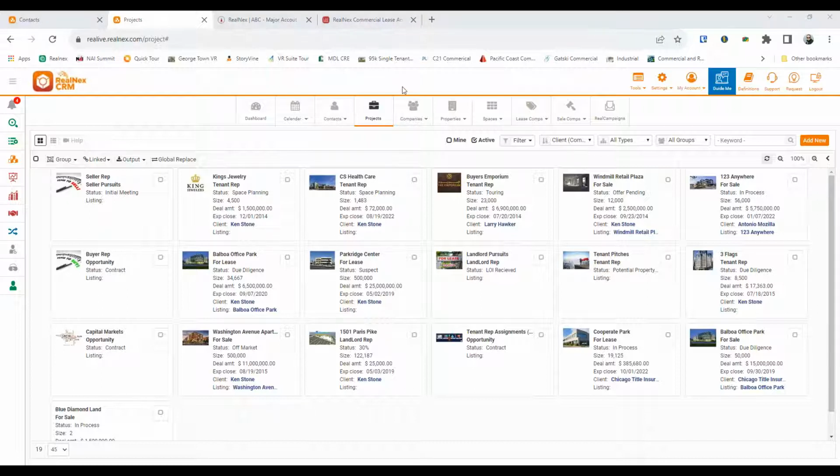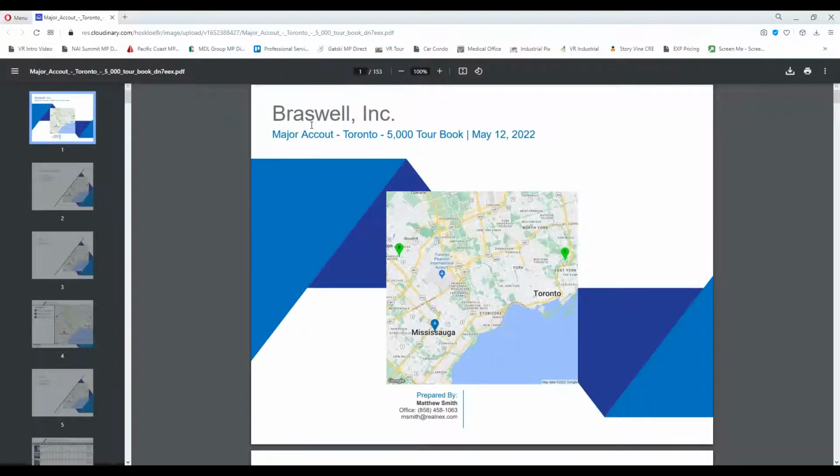So now we'll see that tour book because the client really doesn't want to download any mobile app. Now we can go ahead and see this would be branded with your colors and your company. Here is the major account that you're working for. This would be your client's name.